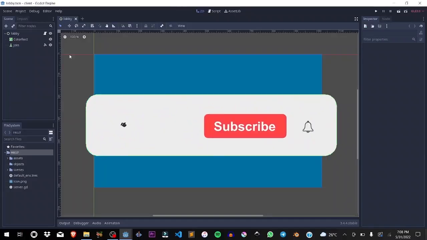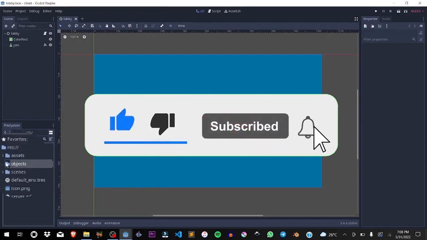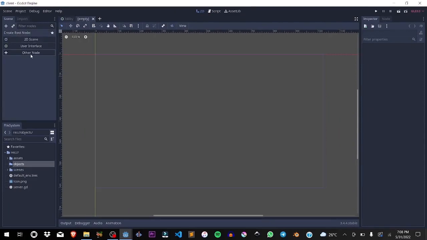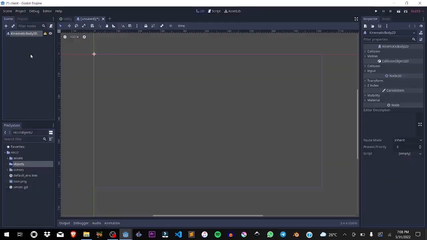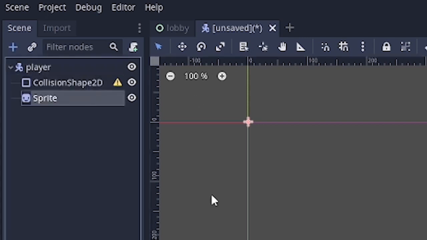In this tutorial, we're going to be making the player and the other players, getting ready for the next tutorial where we're going to be instancing them in the game. So first off, I made a folder here called objects. Just make that, and we're going to make a new scene, and it's going to be a kinematic body, and you can rename this to player. So now we'll add a collision shape and add a sprite.